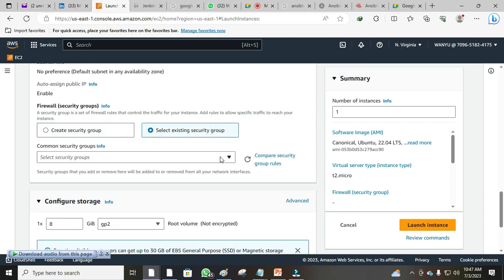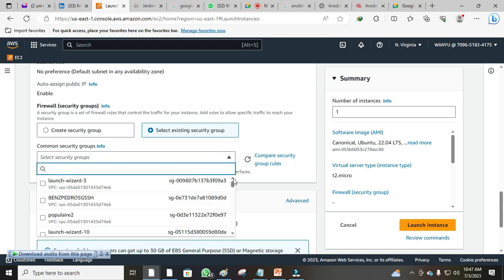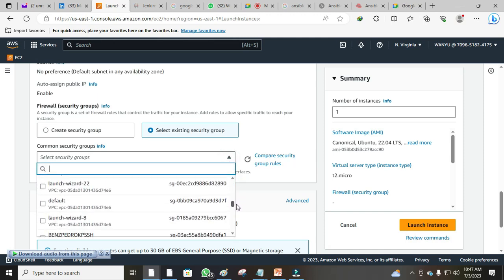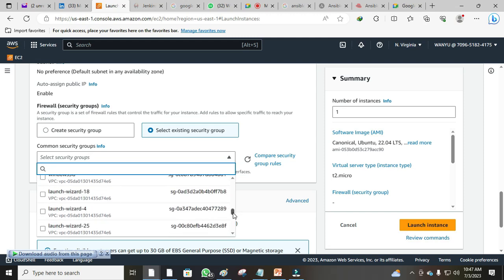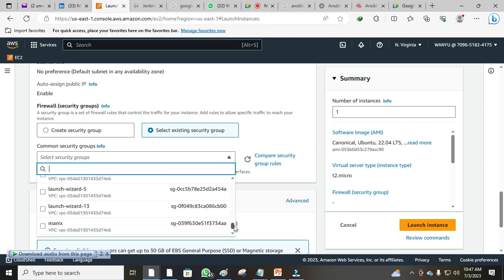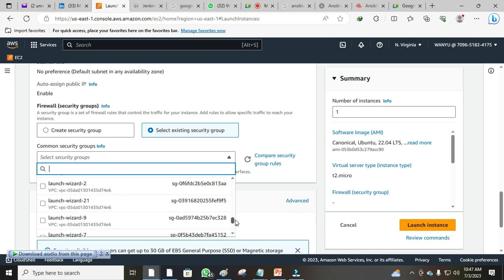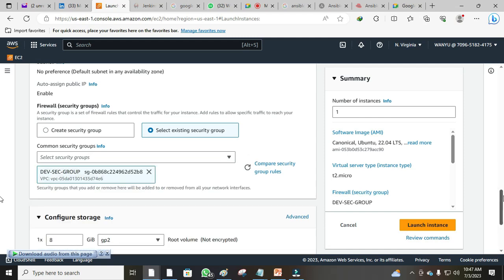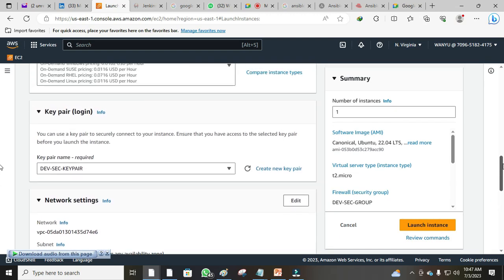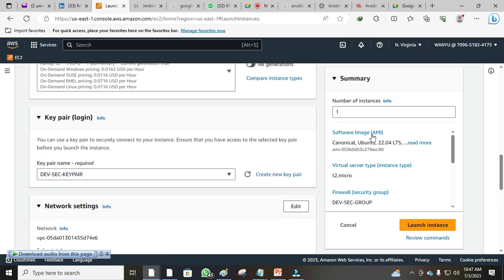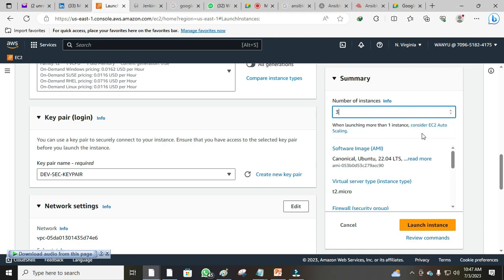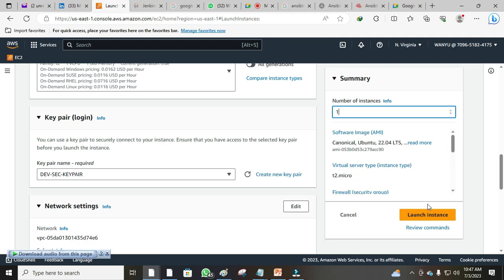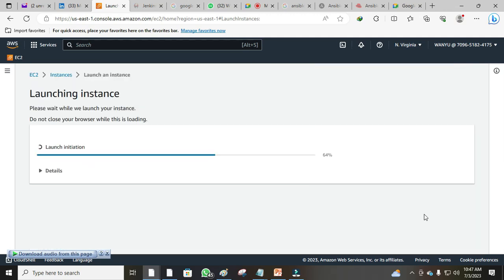So you come to existing security groups. You take your security group that you have already created, or you can launch another security group. So I will go to the DevOps security group that I created. This is it, and then everything is good. This is the summary of what you have done. If you want to launch 3 machines, you just go 1, 2, 3, and it will launch 3 computers for you. But I don't want 3 computers, I want just 1 computer. So I launch my instance.